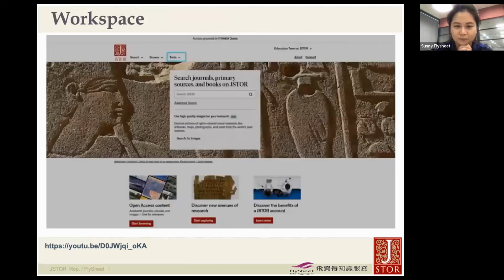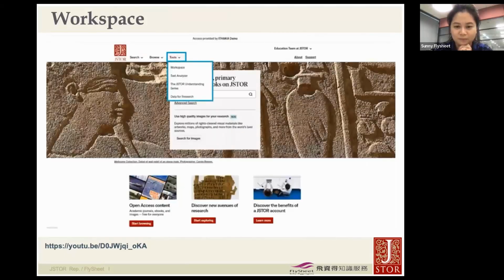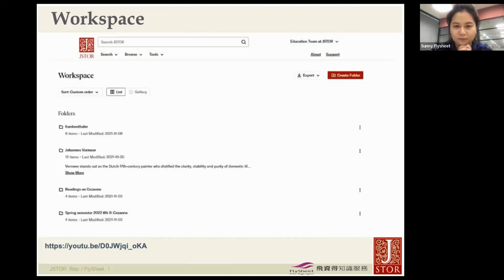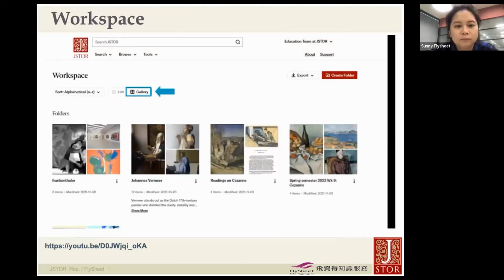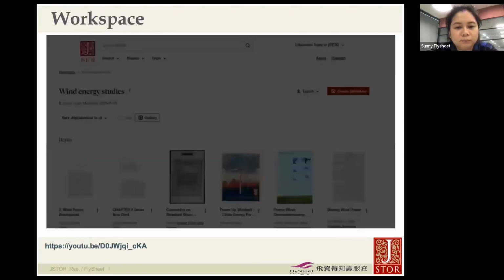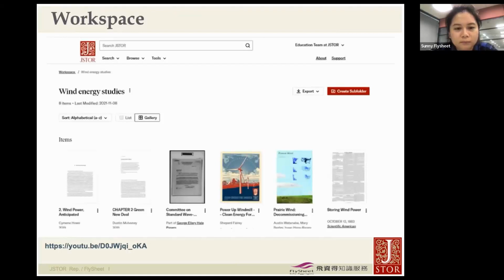You can get to the Workspace from any page on JSTOR, from the Tools drop-down menu near the top of the page, or the drop-down menu after your name at the top of the page. We are now in my Workspace. To see all the types of items in my folder, I will choose Gallery View. Let's open a folder. Here we are in my Workspace within one of my folders.